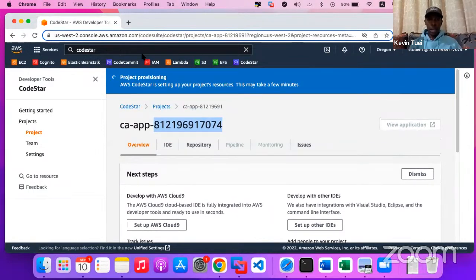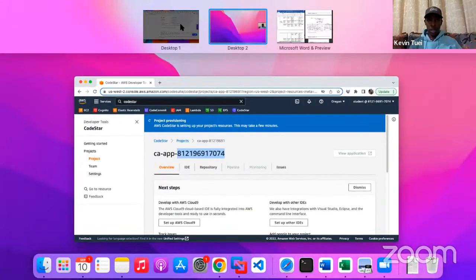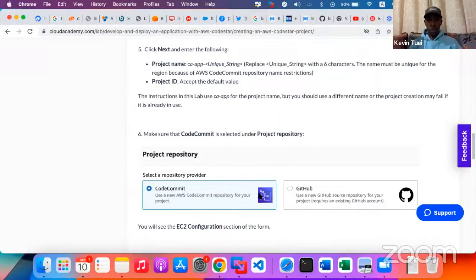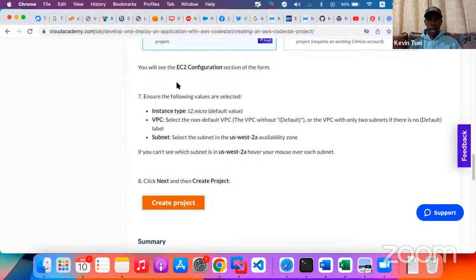So I did the steps. I'll go back to the steps that I did. I put the project name and the project ID. I chose the project repository to be CodeCommit and not GitHub. After that, I chose the EC2 configuration, t2.micro, which is the default value, and the non-default VPC, which was the one not having the default label. And then I chose a subnet that was in the US West 2A availability zone.